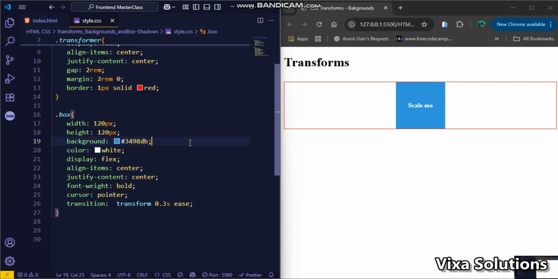So the most crucial property here is the transition property. It makes transforms animate smoothly over 0.3 seconds. Without this transition, transforms happen instantly and look jarring and unprofessional. Now let's add the scale transform for our scale box.